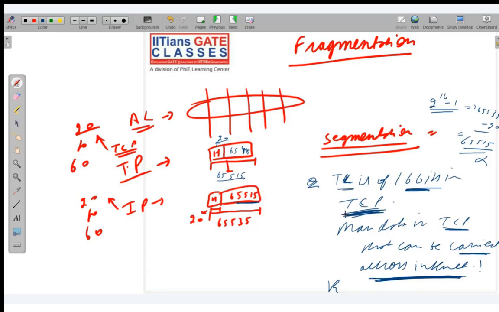No doubt it supports 16 bits, but you cannot put 65535. You cannot make a segment of 65535 bytes. Why? Because it has to be carried across internet in IP. So I hope you have got the point. So what will be our answer? 65495. Okay. So any doubt here? Nice. Okay, so that's it. So maximum data is this.